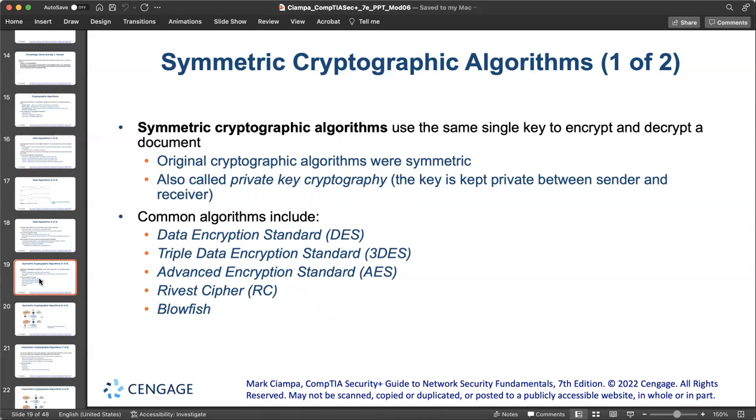Data Encryption Standard, or DES, is one of the first widely used symmetric cryptographic algorithms, and basically the US government officially adopted DES as a standard for encrypting unclassified information. Although DES was once widely implemented, it is no longer considered suitable for use.